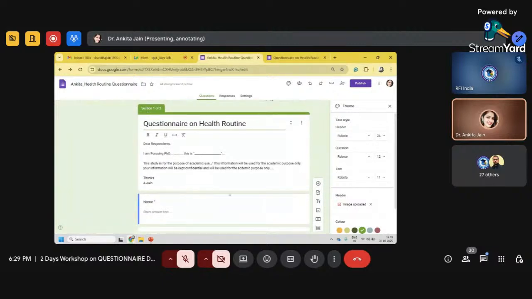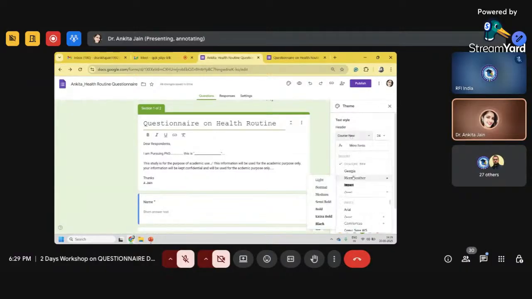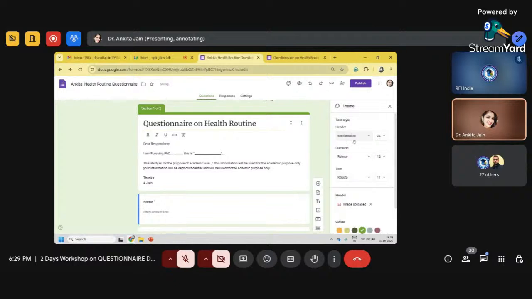Focus here and here. Here you can choose a different theme. It is a color palette which has been given to you, where you can choose as many color options as you like. In the header, I want to choose something different, see, questionnaire on health routine. Just focus on this. I'm choosing a different font for this. Any of the fonts, whichever I like, I can choose for this particular option. See, like this, I can use. So I'm just choosing this one. In this, they have more options like bold, extra bold, or something. So I have added this.